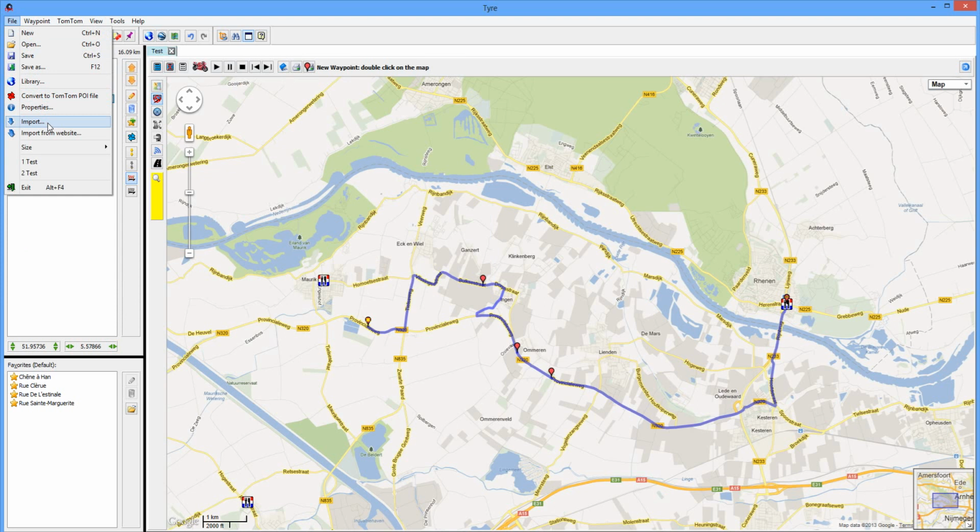Now it is time to copy the route to your device. Connect the TomTom Rider to your computer. Every time that you connect or disconnect a USB device to or from your computer, Tyre will notice what happens and check if you have connected or removed your navigation device. Now the device is connected to your computer and ready to receive your itinerary. Don't bother about the file type that you may have opened or imported. Tyre will always copy the itinerary to your TomTom using the proper ITN format.